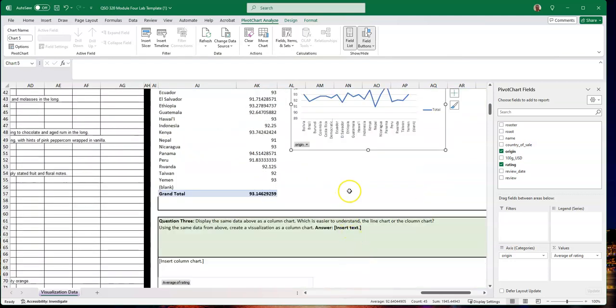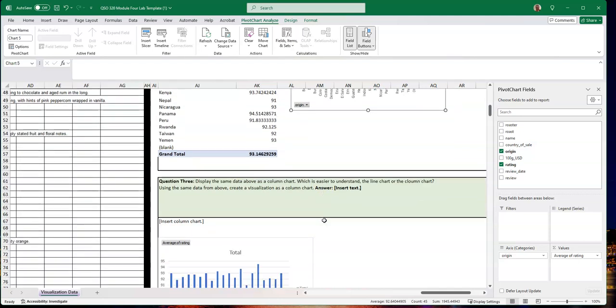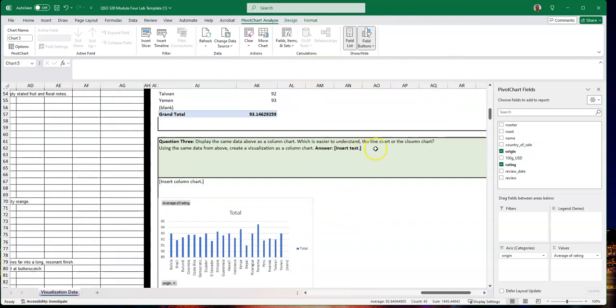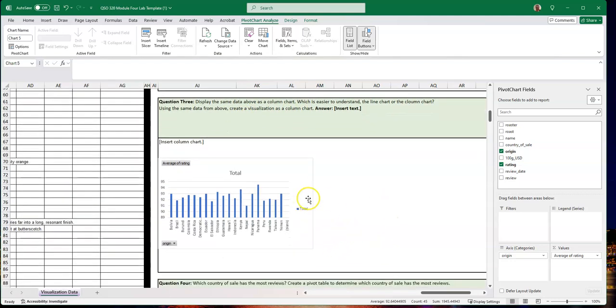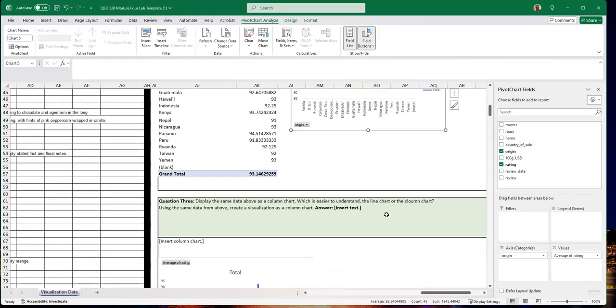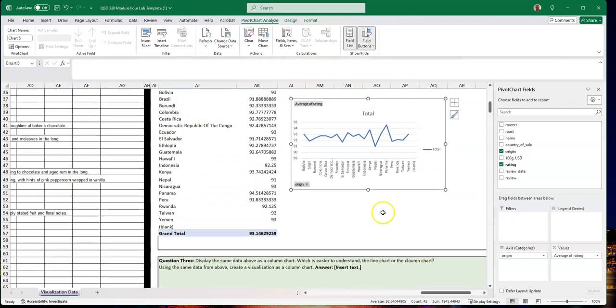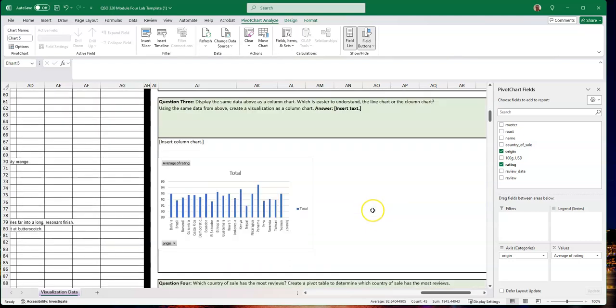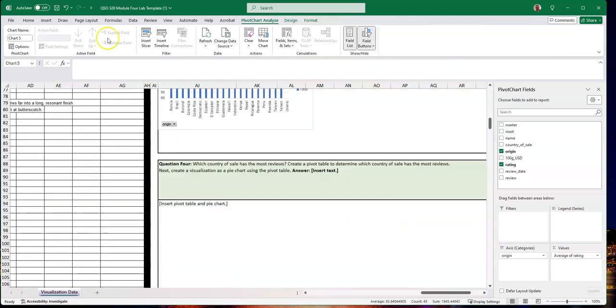But what most business reports like is the bar chart. So you see which is easier to understand, the line chart or the column chart. And then it's for you to describe which chart is easier to read. And like I said, for me, I like to see where the lows are and the highs are visually on a line chart versus just looking for the line data in the bar chart. So let's now go down to question 4.